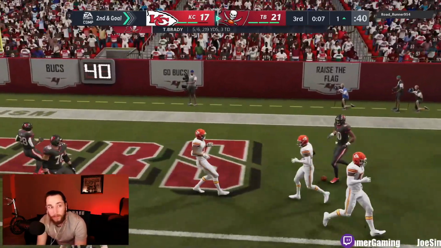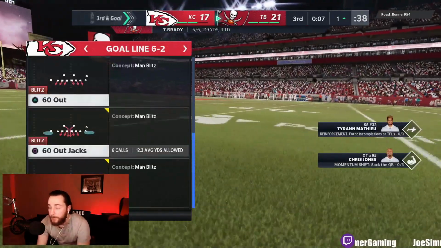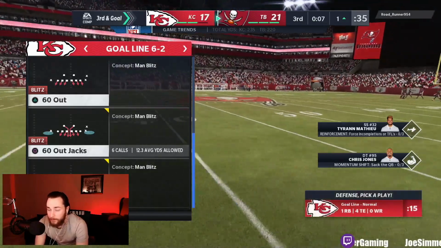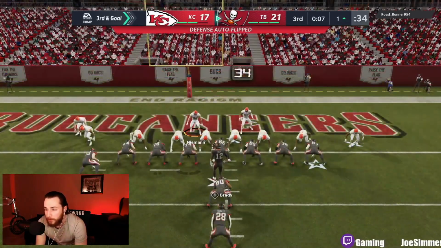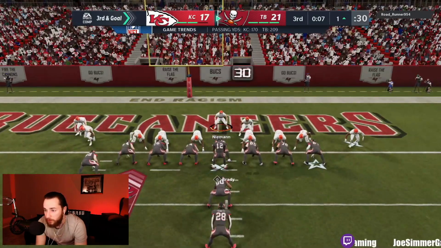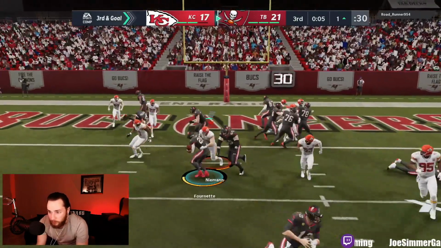That should have been a pick. Come on, man. Where's my pick? Go out, Jacks, man. Press. All right, crash these guys out. Stand right here.